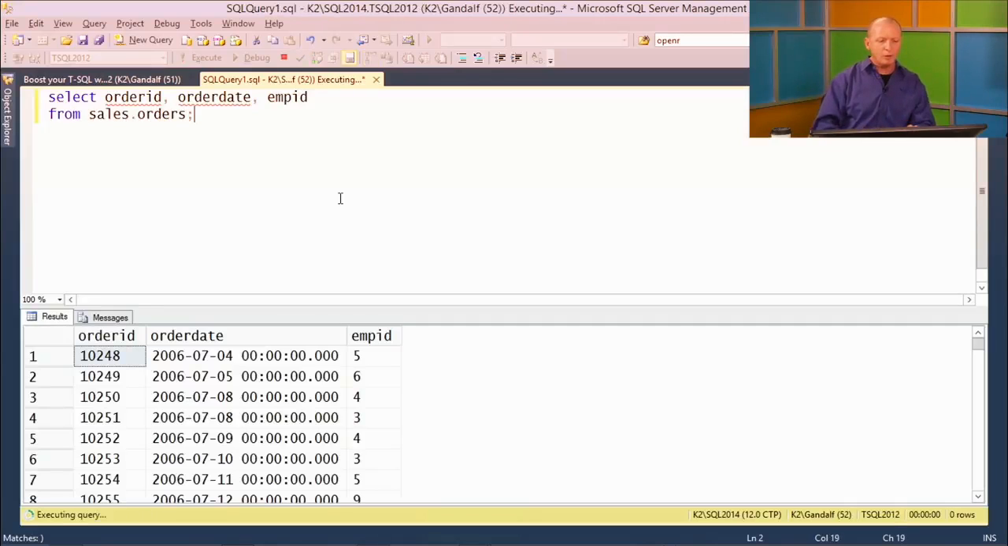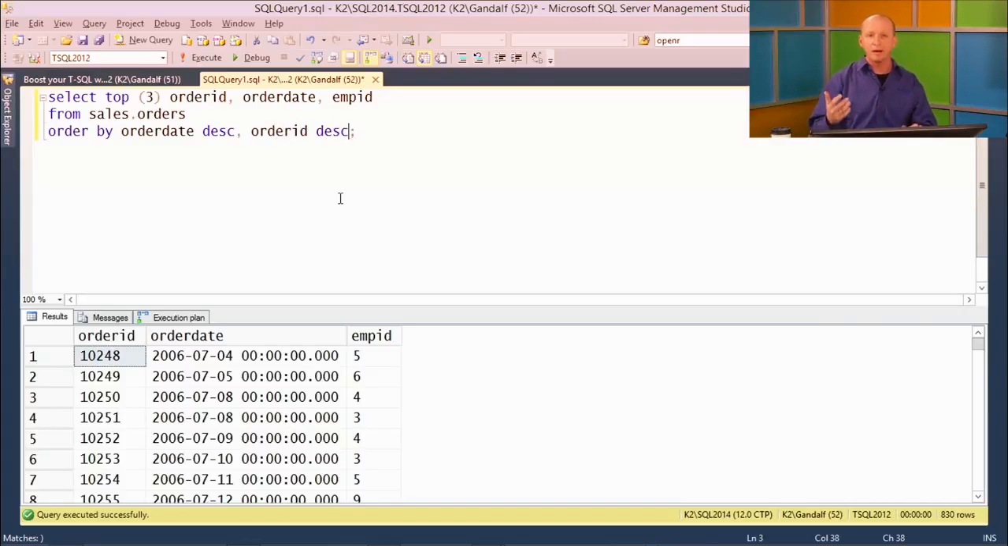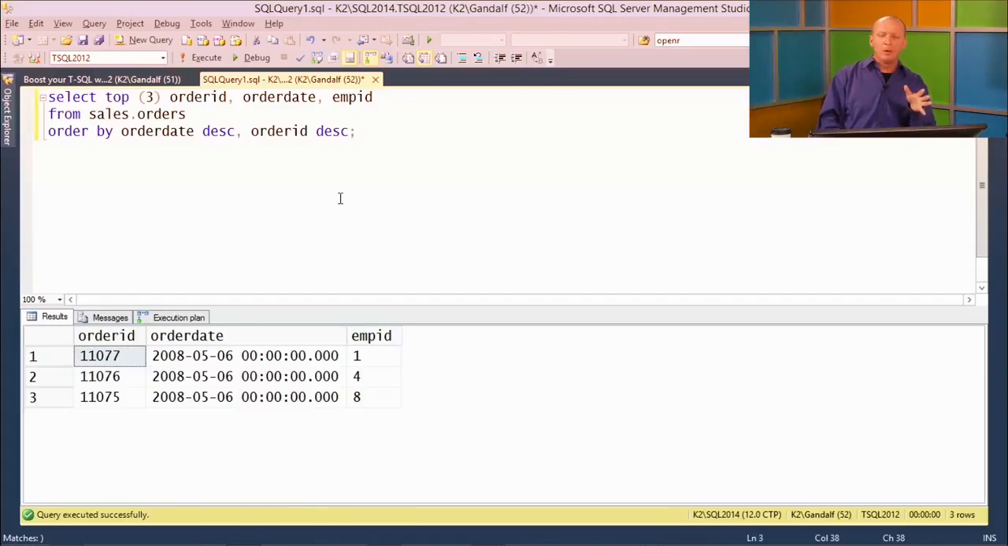Now imagine that I wanted to go ahead and return the 3 most recent orders. I could just add the simple TOP filter, and say, give me the top 3 orders, ORDER BY orderdate DESC, and in case we have ties in the date, let's say we want to break those based on the primary key value, the order ID. So I have a simple way to filter the 3 most recent orders in general, but I don't have a way to say I actually want to filter the 3 most recent orders for each of my customers.